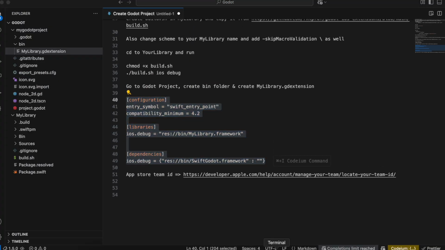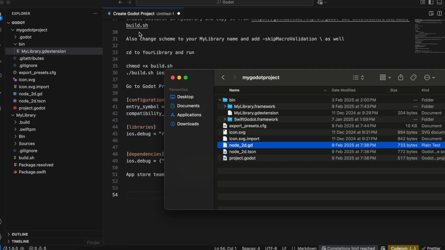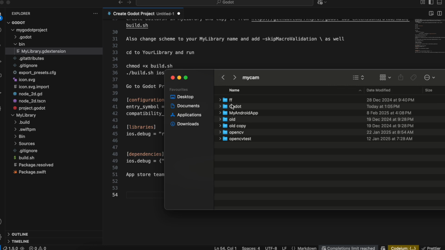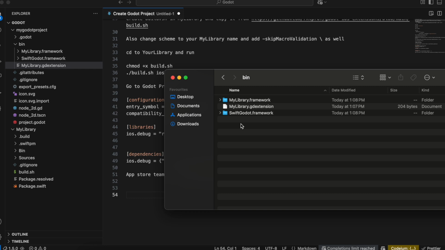Yeah, one more thing is, if you go to your terminal, this was successful as well. So what we can do is you can just go to your Godot project, go to your library, go to bin, go to iOS, and you have to copy these .framework folders. Then go to your Godot project, go to bin, and you have to paste it over here. So yeah, this is done.